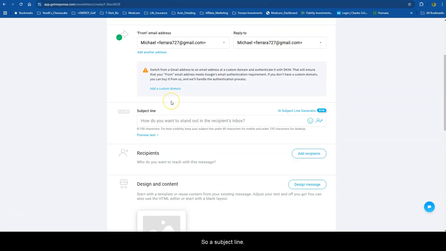So a subject line. With the subject line, sometimes you may be staring at it and not sure what to put. So for this example, let's just think up one here real quick. Let's do this one here. Let's do 3 quick tips to boost your success this week. All right, so that's us coming up with it.